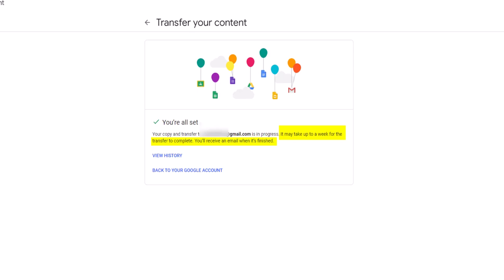And in my personal Google Drive, I'm going to see a new file folder, and it's going to be labeled with my school account name, and it's going to have all of the folders that I have. Before you do the transfer, I strongly suggest you go through your Google Drive and clean out old files that you don't want to be transferred to your personal Gmail.